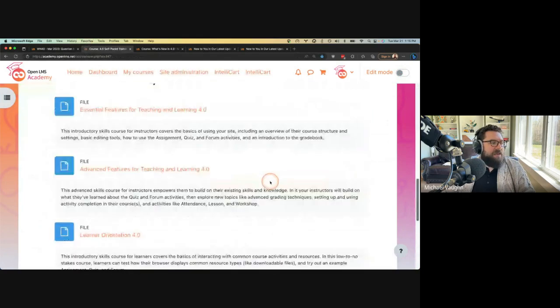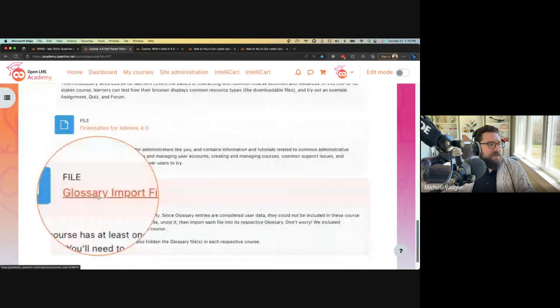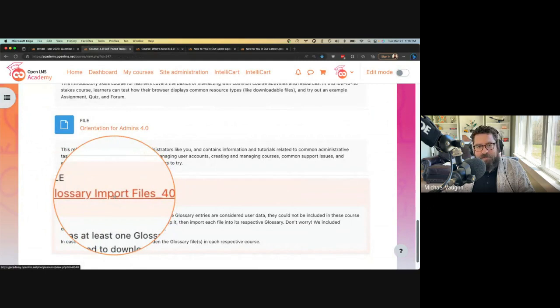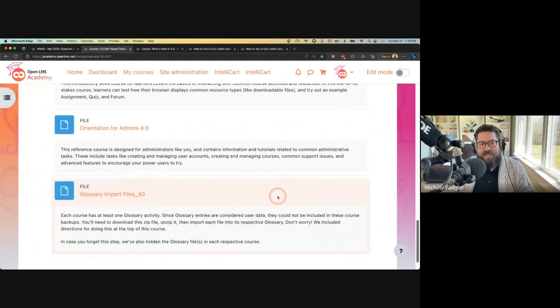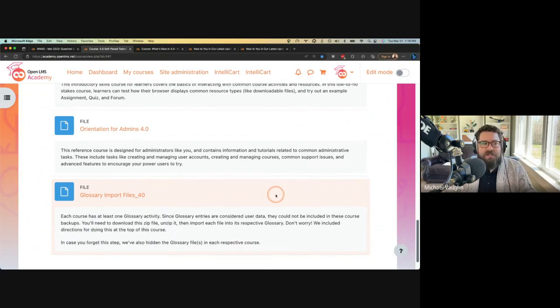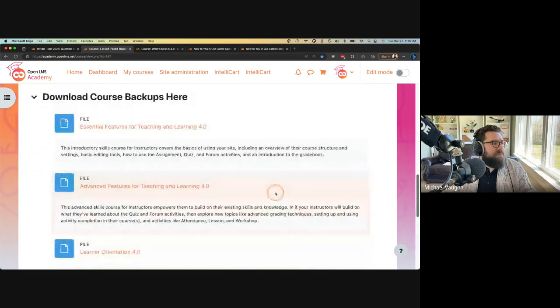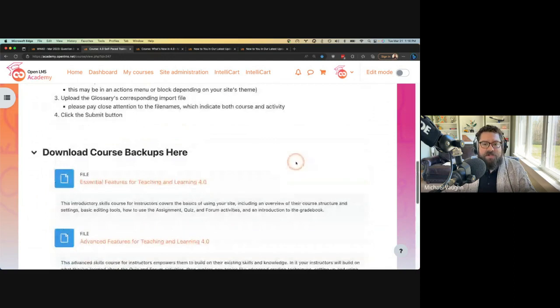You can download the backups. The glossary files are included separately. They have to be imported manually into each course, unfortunately, because glossary entries are considered user data. It's sort of like forum posts. So that's not the fun part, but there's only one glossary in two of the courses. There's two in another, and then all the glossaries are included in the admin course just for reference, so you can see what they see without having to pop into each individual course. But those are all right here. You can download and restore those as you go along.